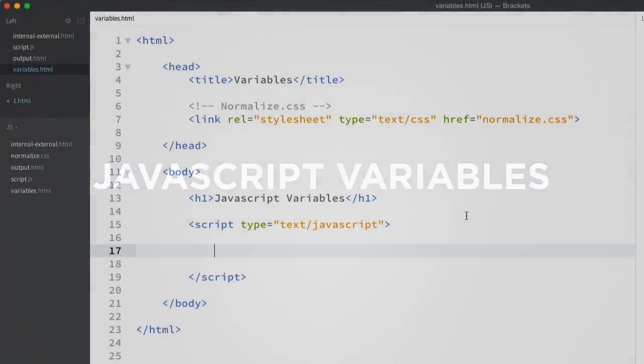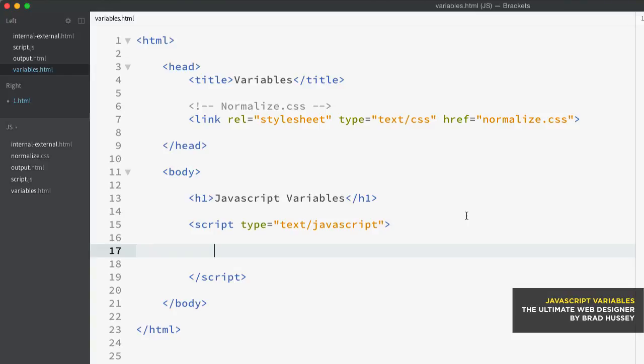Let's talk about them JavaScript variables. So I want you to create a new file called variables.html in your JS folder and add that basic structure, some title, information there, normalize CSS if you wish, level 1 heading, and most importantly, add a script tag with the type of text/JavaScript. So JavaScript variables are containers for storing data.